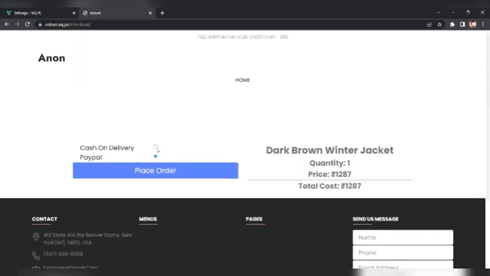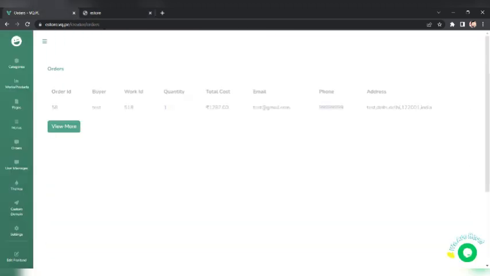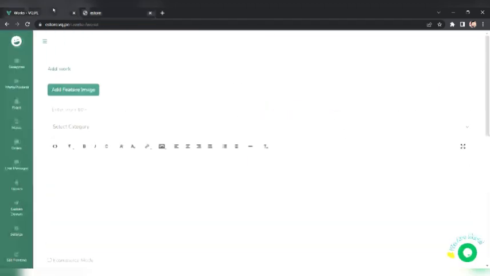As we have enabled two payment gateways, cash on delivery and PayPal, our user can select either of these and click on the place order button, and the order will be successfully placed. This order you can see on the order page in the admin panel.